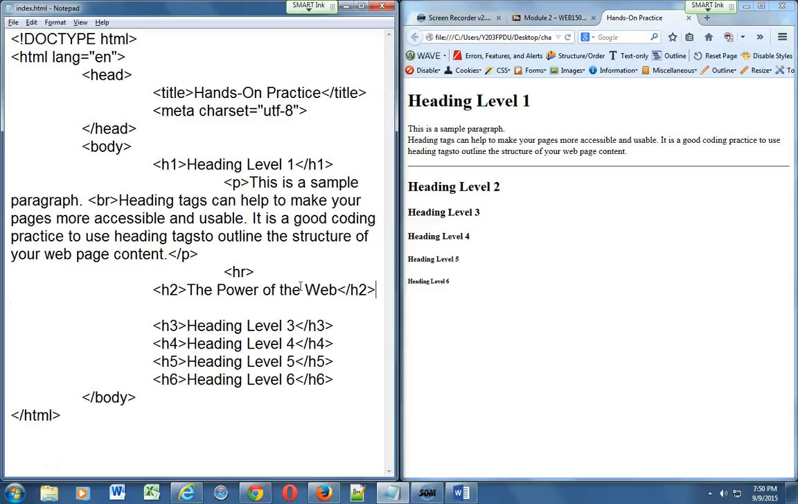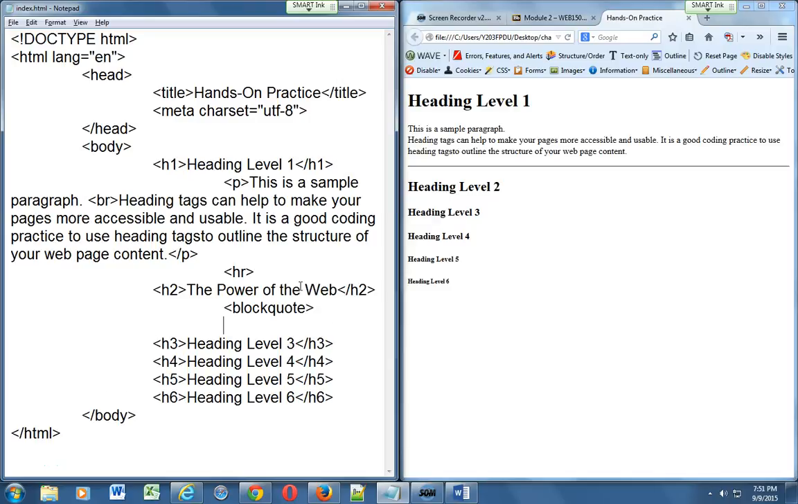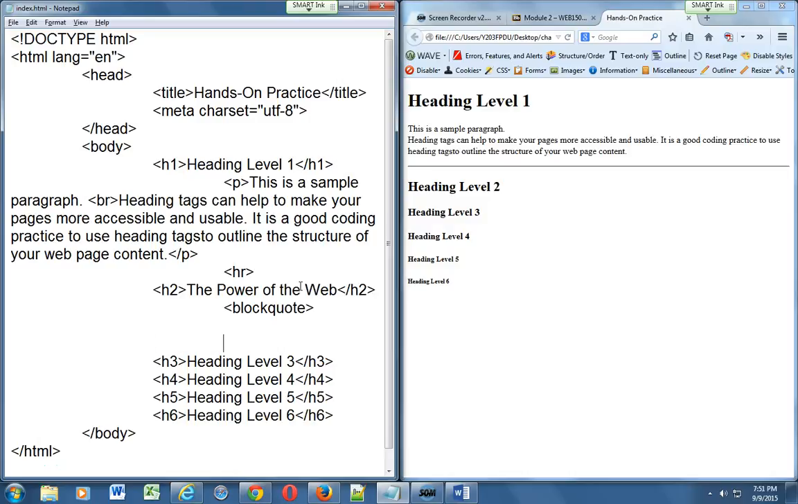Now, after the H2, we're going to put in our block quote. So let's code in the element first, then put in the content between the two pieces. Okay? So let's find the block quote in blue. And now I'm going to give myself a new line. I'm going to give myself 2 new lines. And now I'm going to close the block quote. And so all my content will go in between.